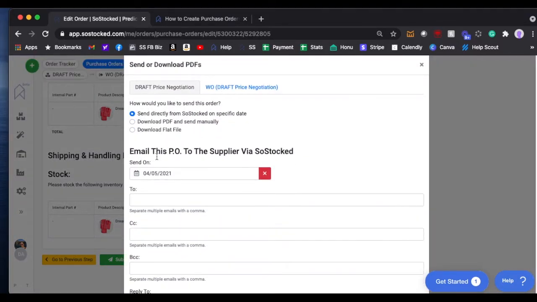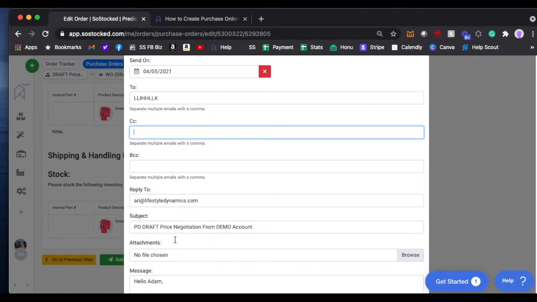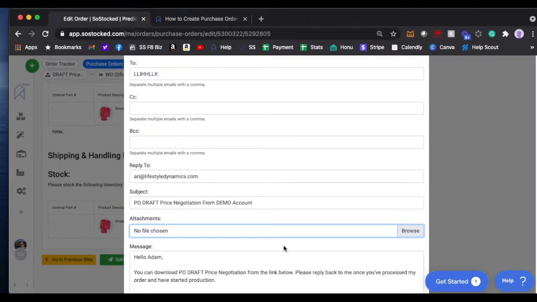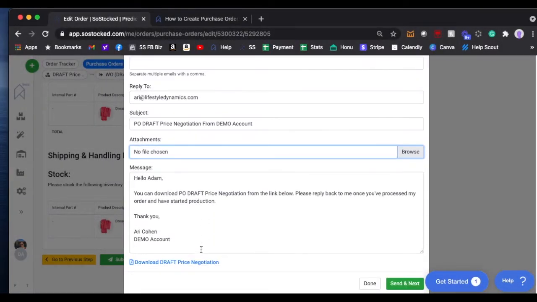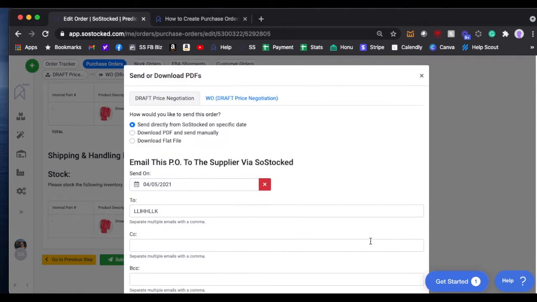The first page is emailing these instructions, which is the purchase order, to our XYZ supplier, and we can type in the email address. We can CC ourselves if we want. We can attach any attachments that we need to attach here. And we can draft a little email, and we can go ahead and send that email directly to our supplier.